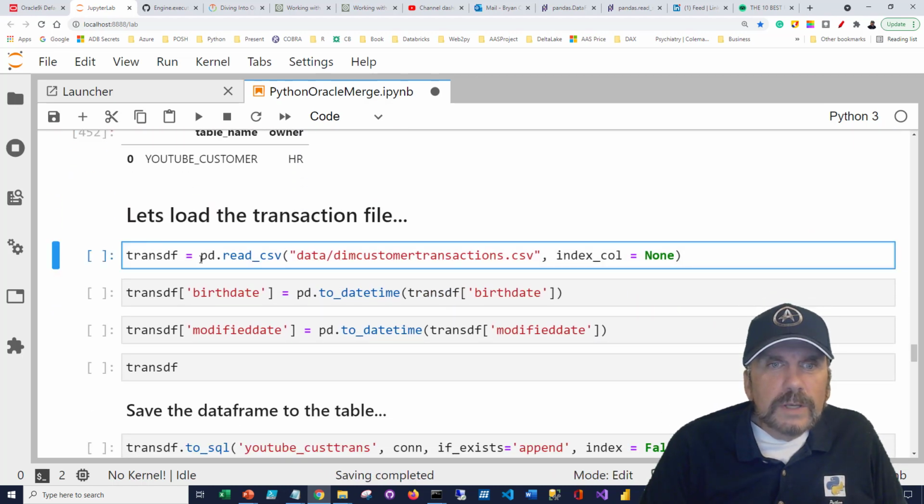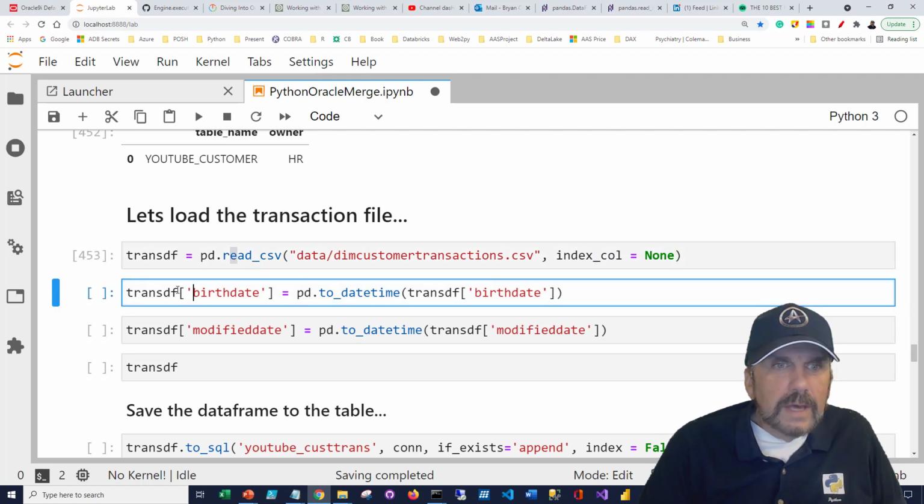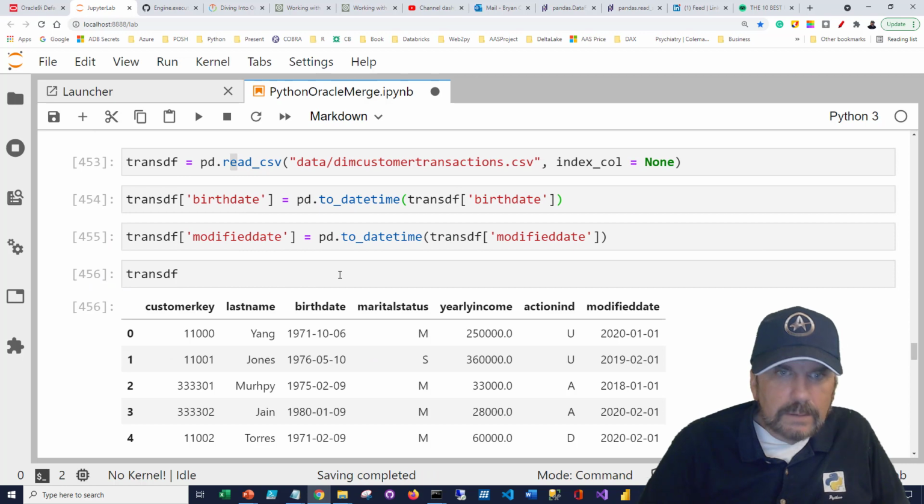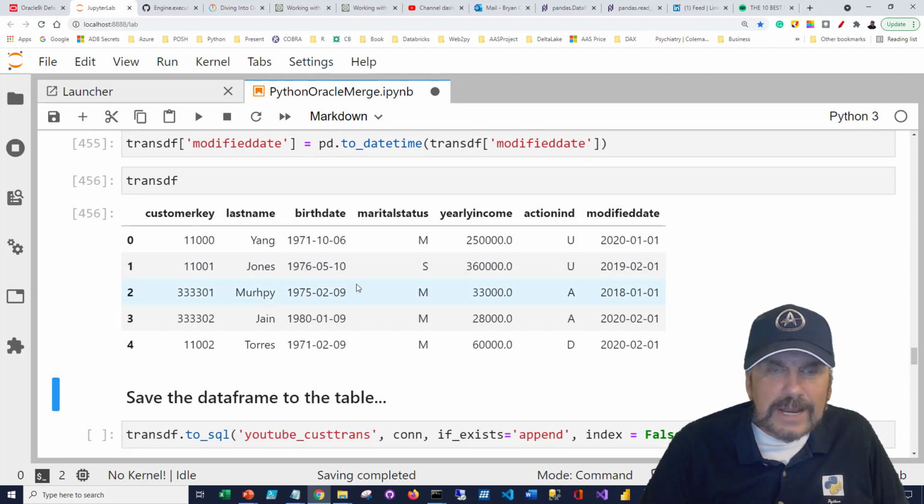The next table we need to create is the transaction table. So again, PD read CSV, and we're going to be reading in dim customer transactions.csv. We're not going to worry about using an index column, and we're going to load that into transdf. Then here, again, we have a problem with the date. We need to take the birth date and translate it into a proper date time stamp format. So we're using the toDateTime here. We'll run that, and then we can take a look, and there's our transaction data frame.